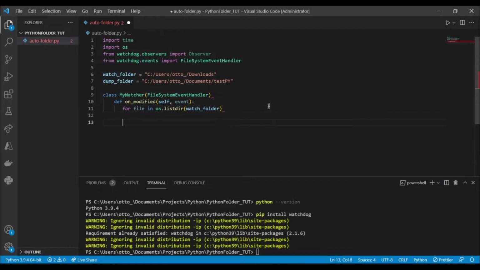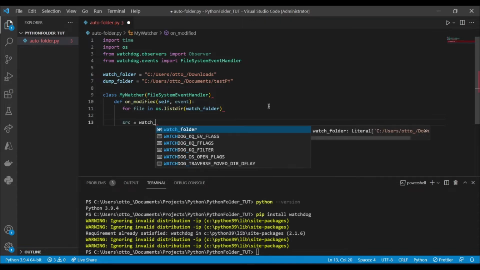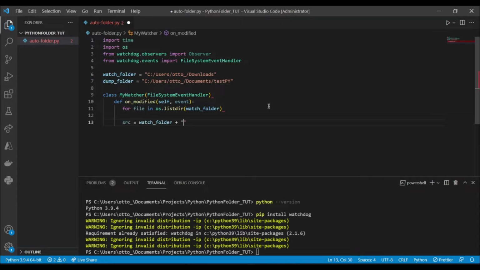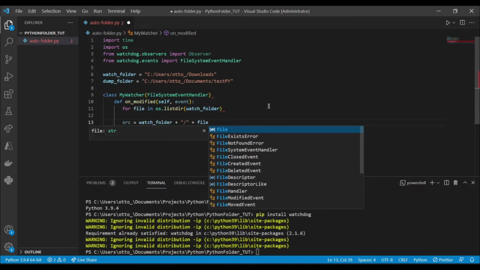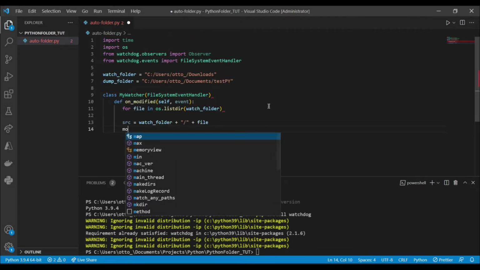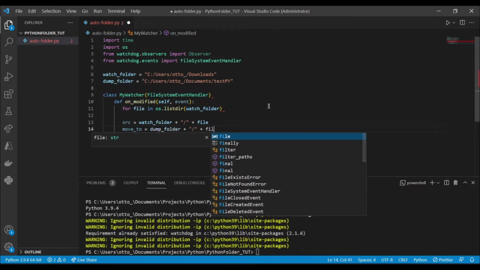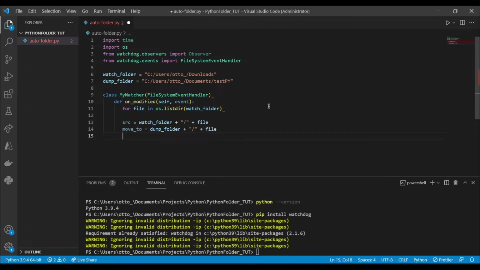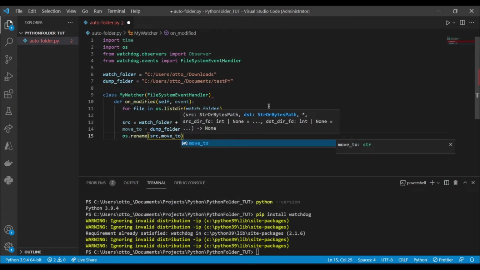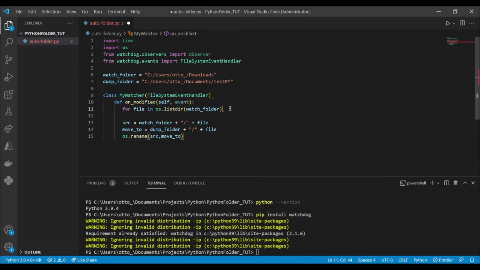I want to say source equals watch folder plus / plus file, and then move to equals dump folder plus / plus file. And now we can pass these variables into the os.rename function, which will actually move those files. Just like that. Alright, cool. So let's just make sure that we put our colons onto our for loop and also for the class. And we just have to indent this a little bit more, I think, and that should be okay.